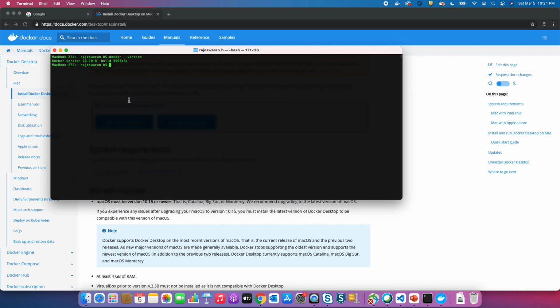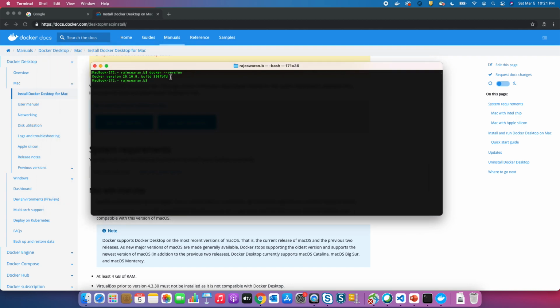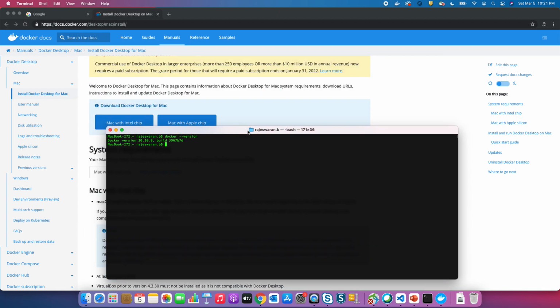Okay, so on my computer and my machine, I use Docker version 20.10.8. Whatever latest version you get, you can install on your machine. This is very simple. Okay, now you understand how to install Docker, let's see what commands you can use.